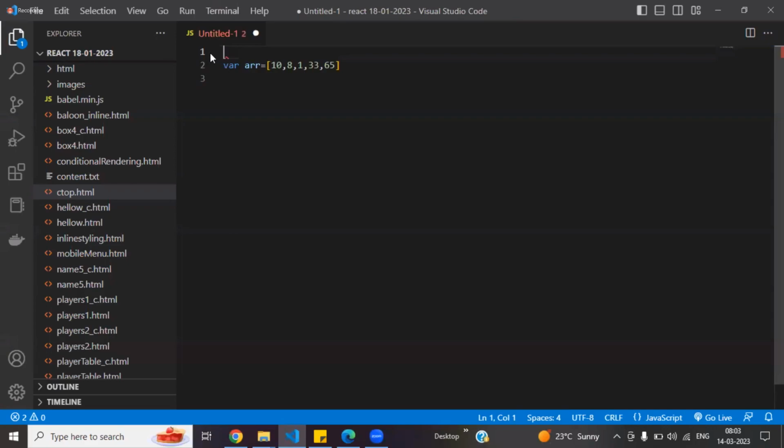Okay. So this is my array, which contains how many elements? 5 elements. Programmatically, I want to find the length of an array. How can we do it? Array dot length. Perfect. Array dot length.